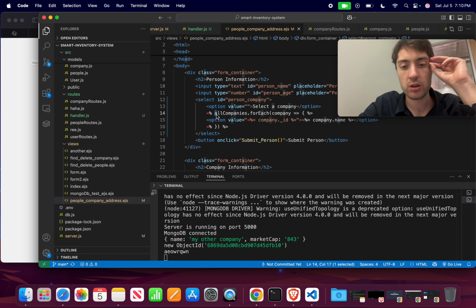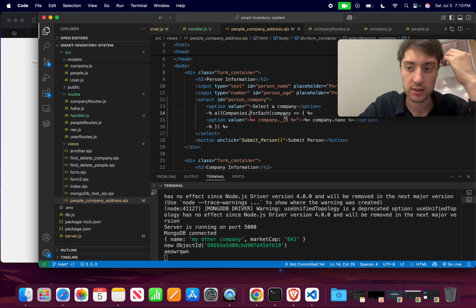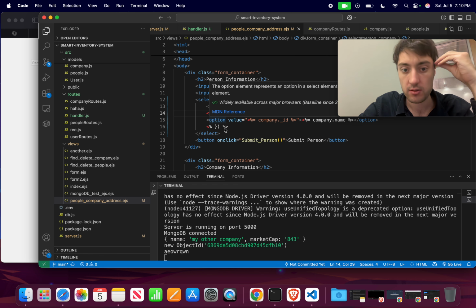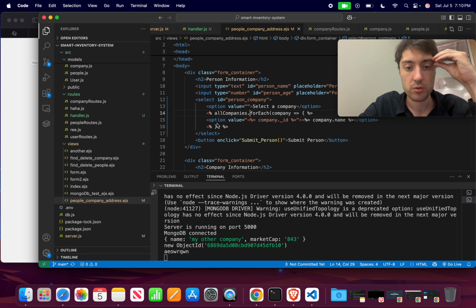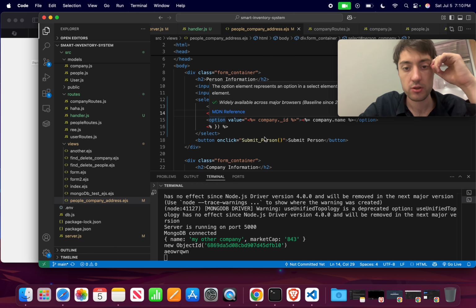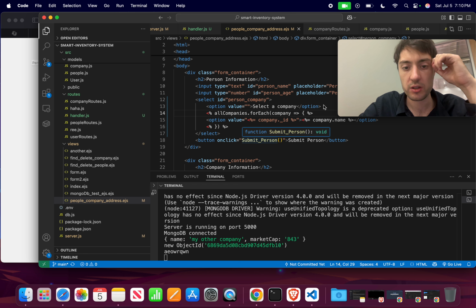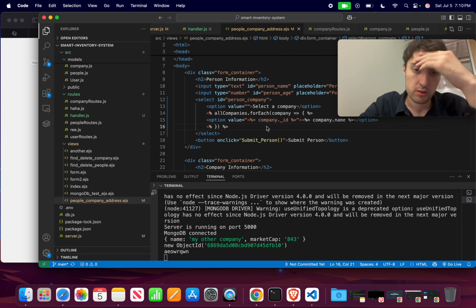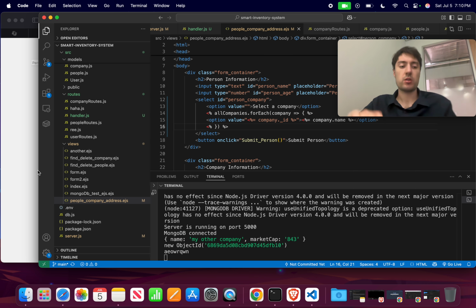So what are we doing? We're operating on this all companies list, and we're doing for each. So we're just getting each element in the list. And then what are we doing? We're calling that company and then doing this. Okay. So we're creating an option. I guess when we click it, we're doing this, right? Okay.